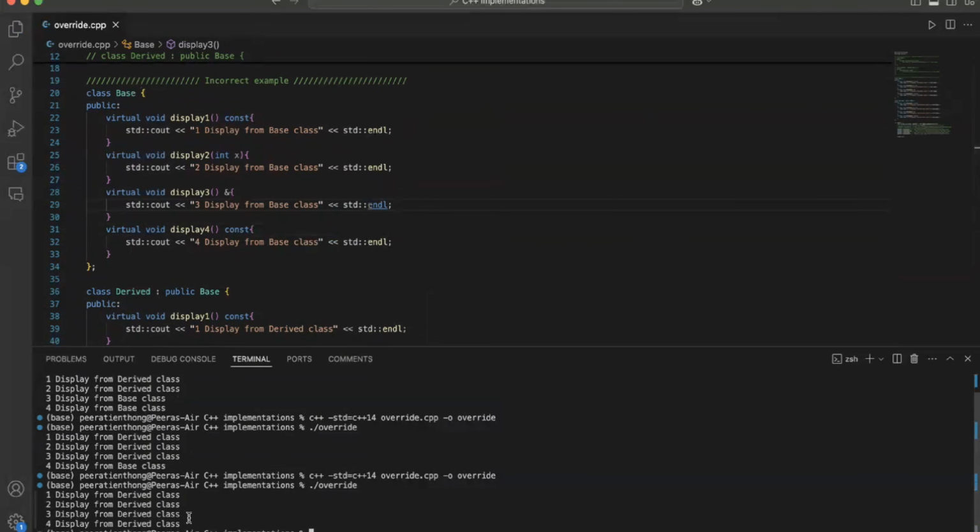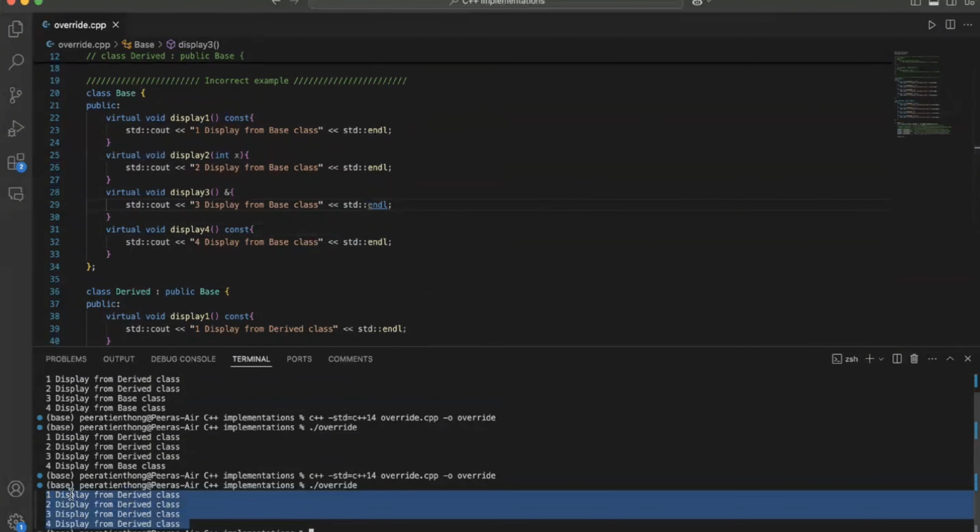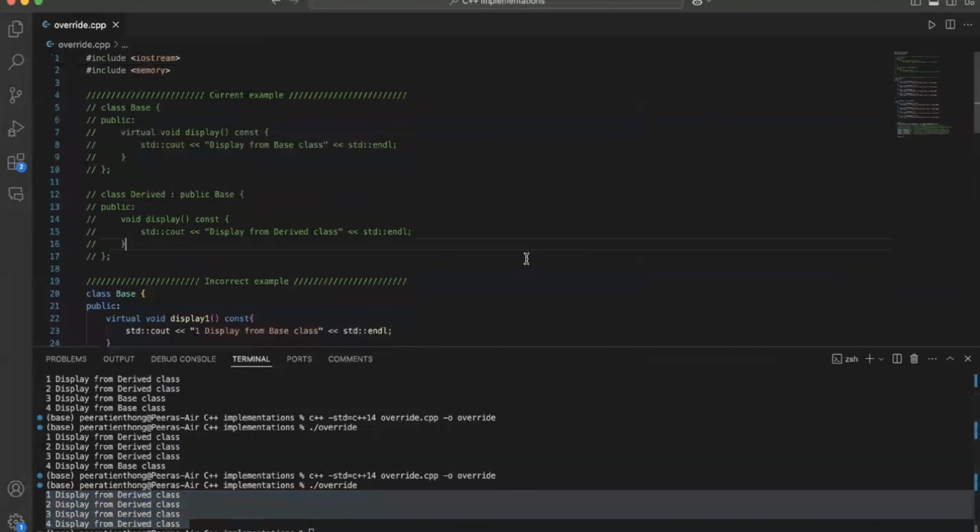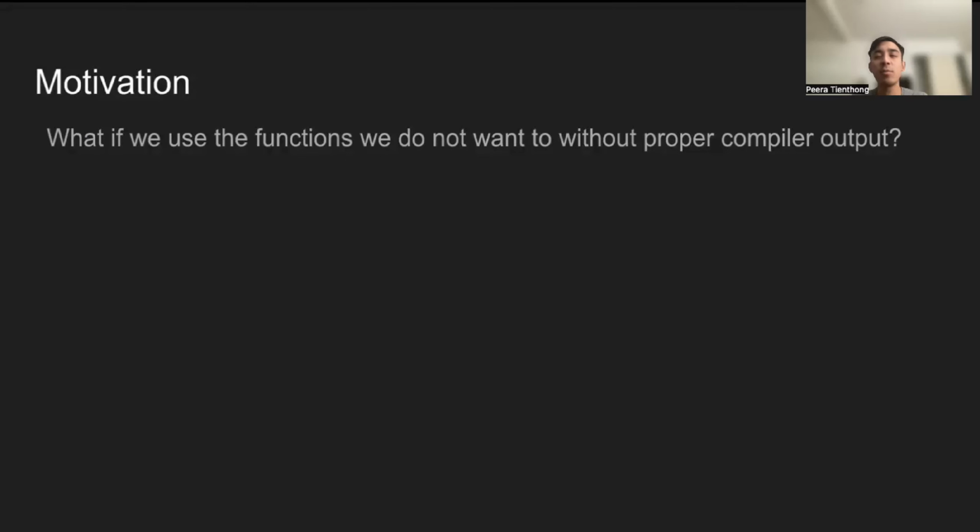See, all functions, all messages are printed out from the derived class. So let's move to the next slide. As in the previous examples, when we have done something wrong, the overriding function doesn't work, right?